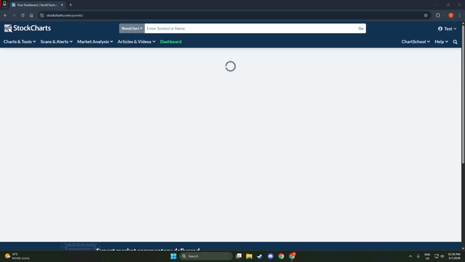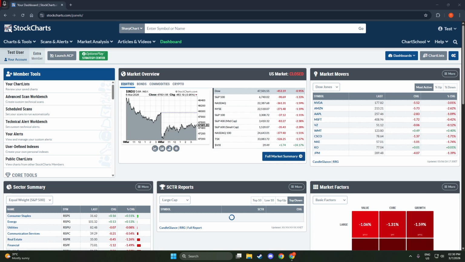In today's video, I'm going to teach you how to use StockCharts Gallery View. Gallery View is a fast, visual way to review a stock or ETF across multiple chart styles in one place, so you can move from a quick scan to deeper analysis without jumping between tools.